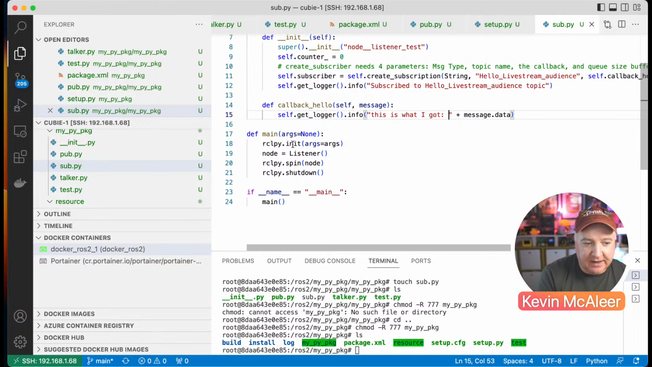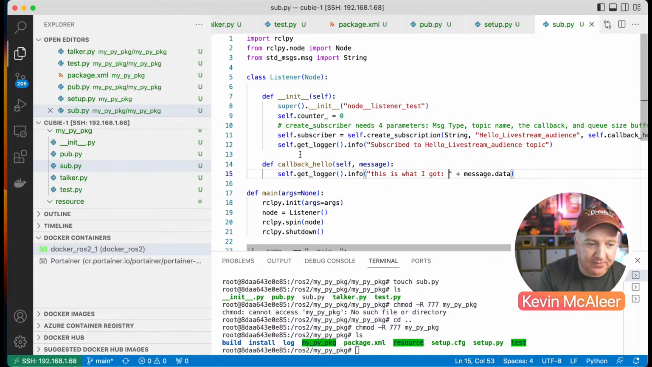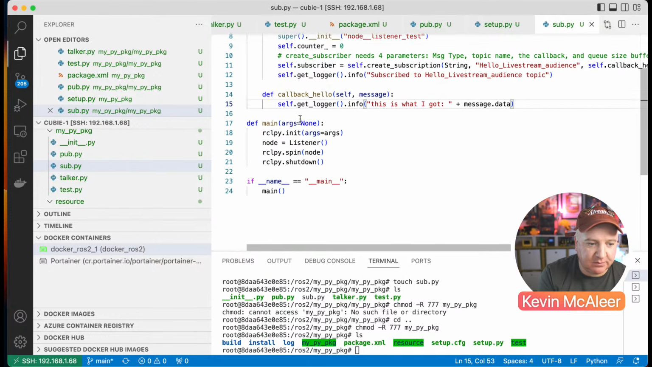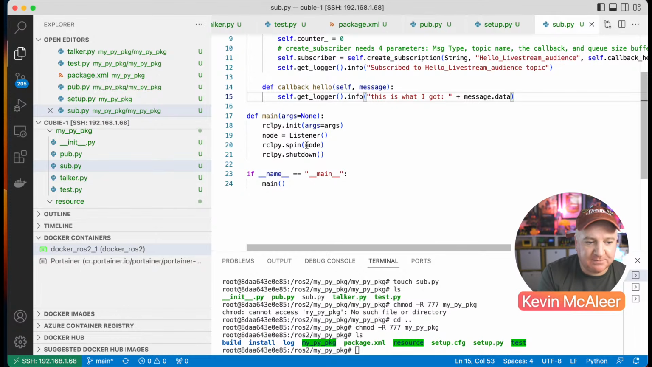We see rclpy.init, any arguments that have been passed in equal the arguments. We create a new node, and we're going to call this one listener, using the listener class that we've just defined. We are going to then spin up that node, so whatever we call that needs to be there, and then that will run and run and run until we press Control C. And we're going to shut that down once that Control C has happened.